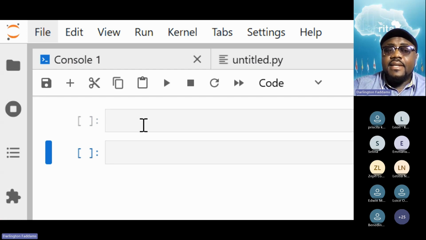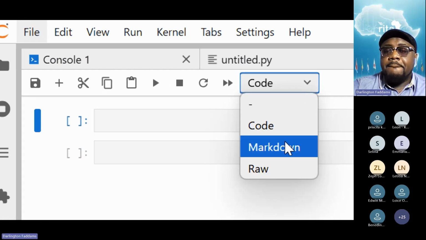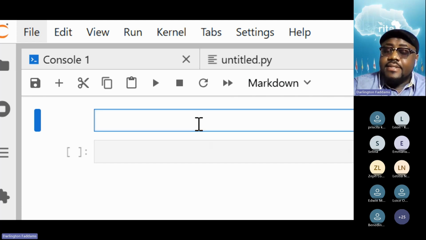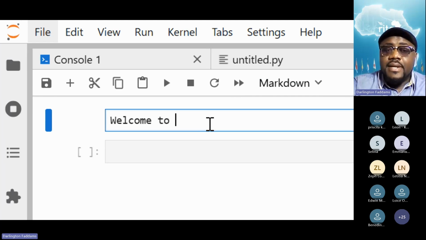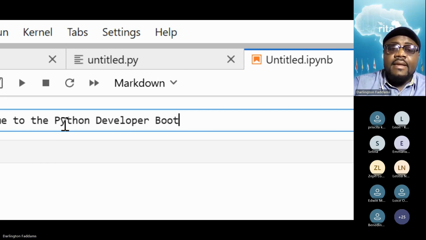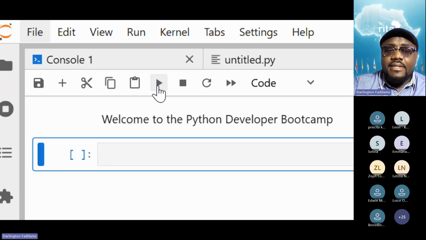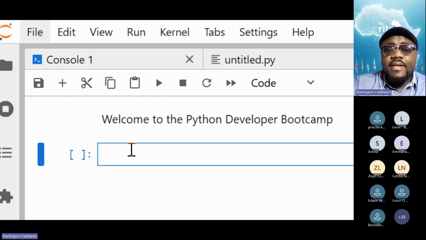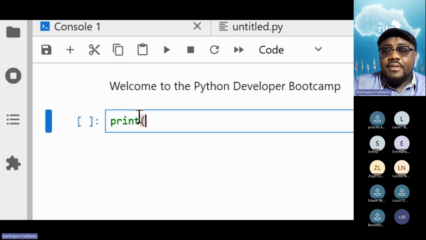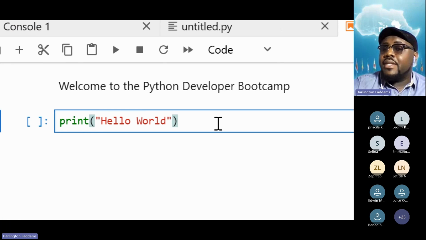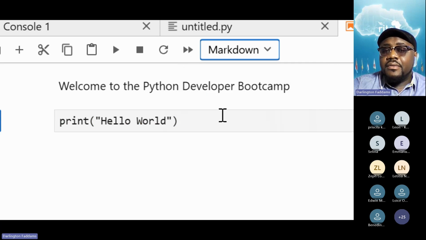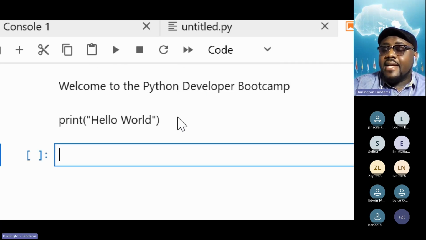So over here, if I say this should be a markdown, I can come here and write text. I can say, welcome to the Python Developer Bootcamp. Now, when I click here, you can see run this cell. When I run this cell, you can see that it is here as text. But if I type print hello world, you can see how it is written. It is written like this because this is code. If I change this to a markdown and I run it, it is going to be there as text. It's not going to be executed because it is not code.